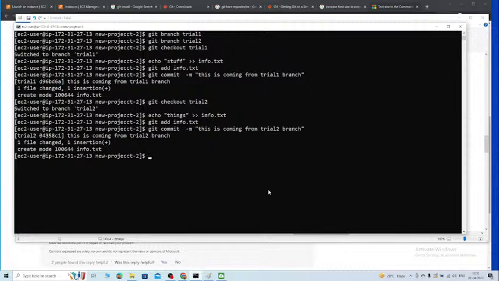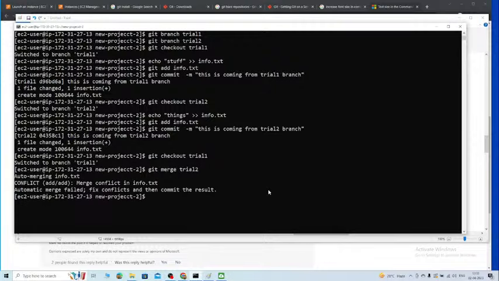So now let me head to the trial1 branch, and I'll try to merge the trial2 branch into this one. So git checkout trial1. Now let's try to merge, git merge trial2. As we can see, conflict. Auto-merging info.txt, conflict, merge conflict in info.txt. That simply means some error is populating and we need to solve that.